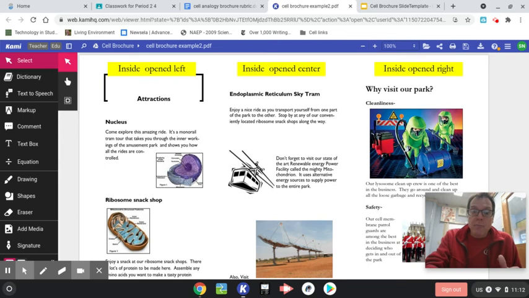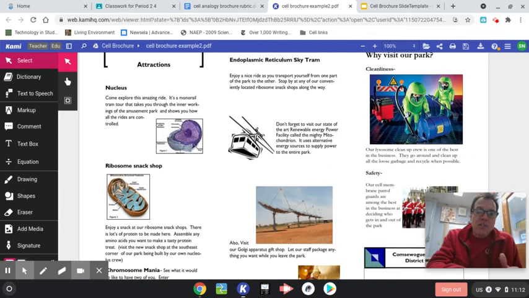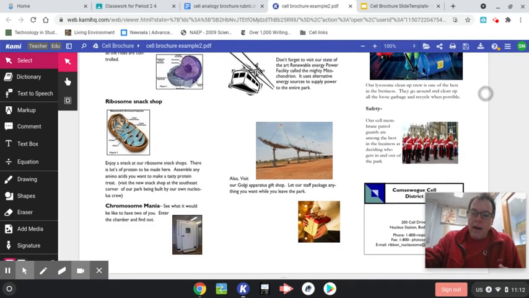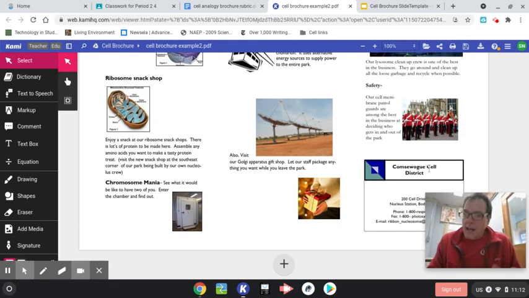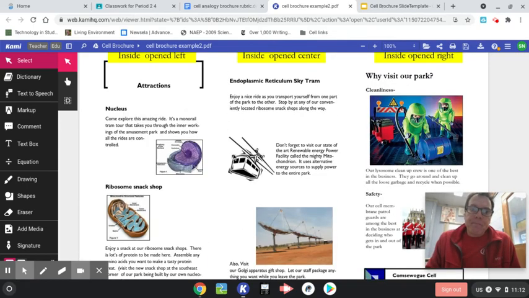Endoplasmic reticulum's transportation, right? Notice I have some real pictures of cells, some amusement park pictures. I kind of intersperse them a little bit to give you different perspectives throughout. Okay, at the beginning, and I added the school district, and I added a fake address having to do with cell stuff just for fun, just to keep it kind of interesting. So that's kind of how to do a cell brochure.